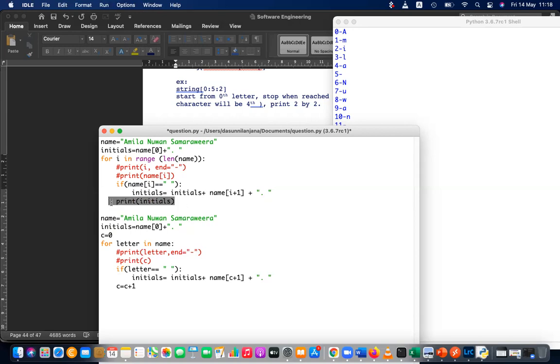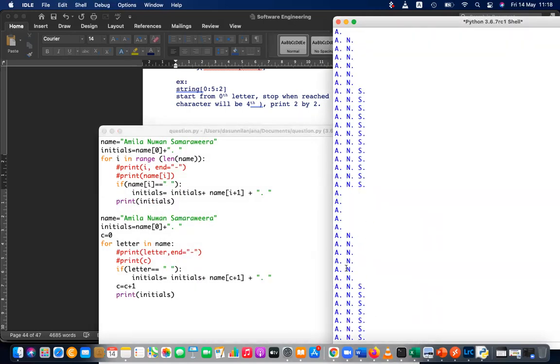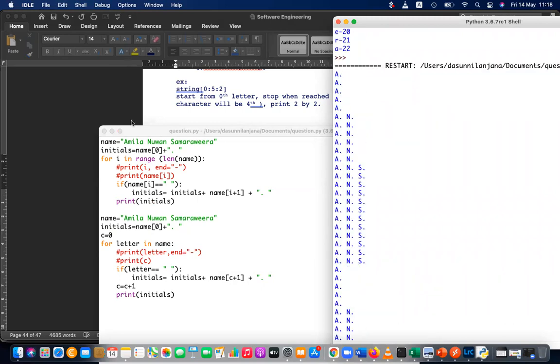And here also, I'm going to print the initials in the second loop also. This is lengthy, I know. This needs more coding, but first of all, we should learn that, no? Okay, now you can see how it is generated, right? In the first round, it is only A. First five letters, it is only A. But N came, now A, N. So it keeps recording that, and S came, now A and S.